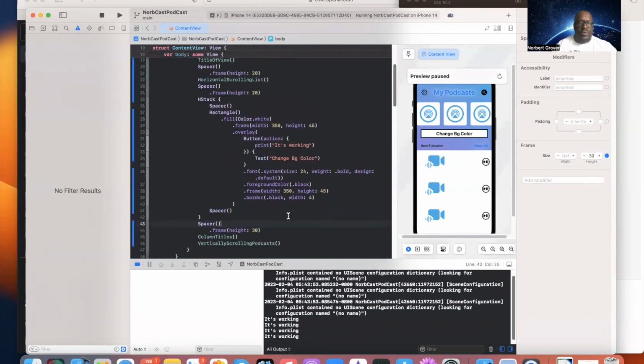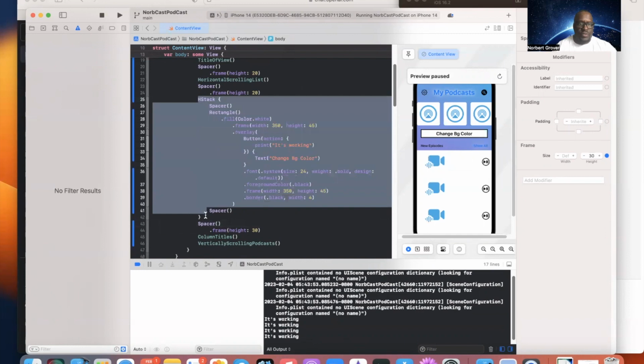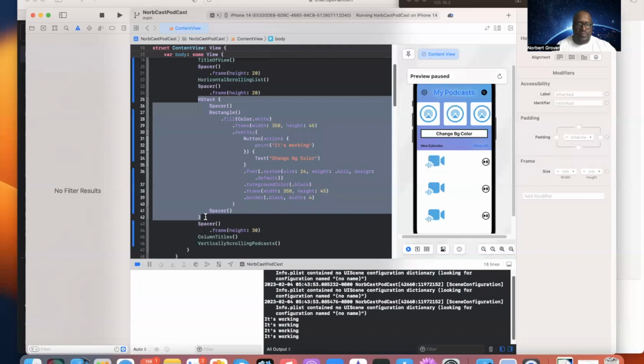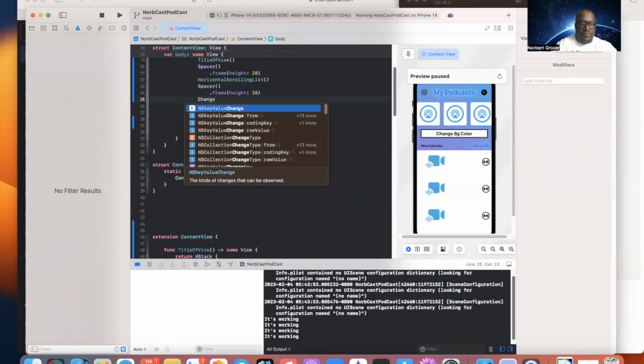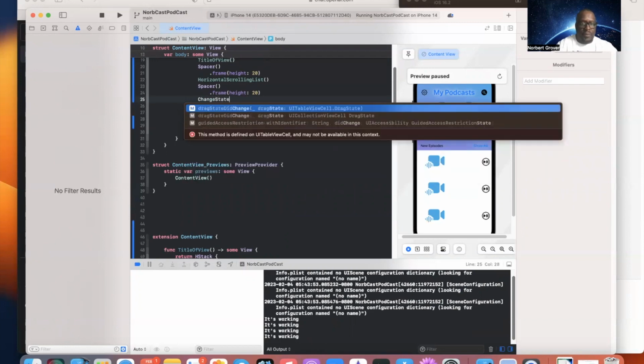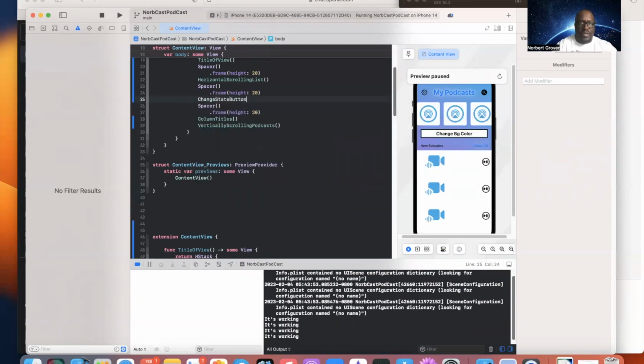So now we understand this, but now what I want to do is abstract this out, right? I don't want this here because again, it's cluttering things up. So I'm going to take this and say changeStateButton. X out this, changeStateButton.